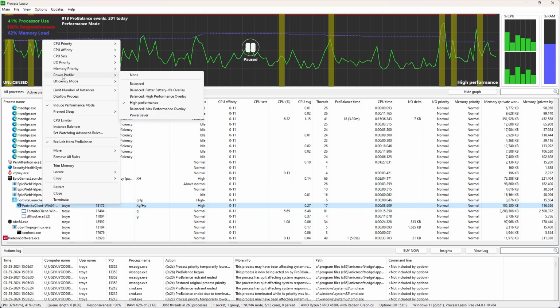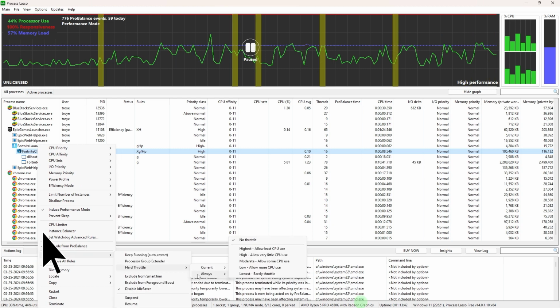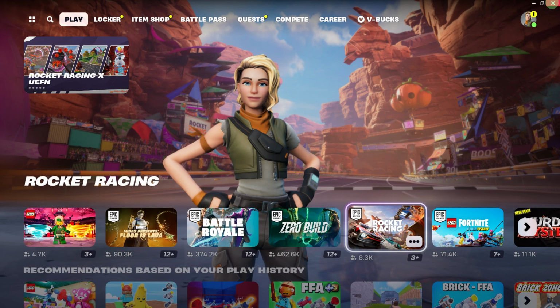Proceed to Power Profile and go for Ultimate Performance, excluding it from Balance. Next, navigate to More and disable Idle Server. Finally, under More, choose Hard Throttle and ensure that No Throttle is enabled. After configuring Process Lasso, close Fortnite and ensure that Process Lasso remains open. And that's how you install Process Lasso for Fortnite.